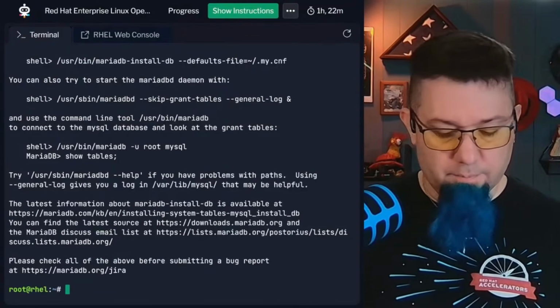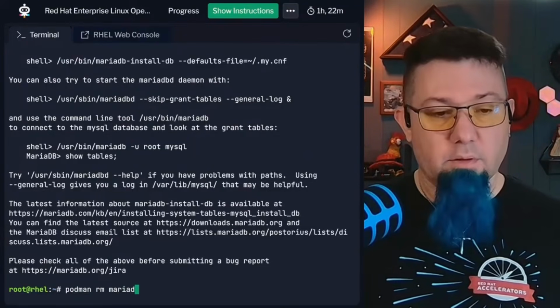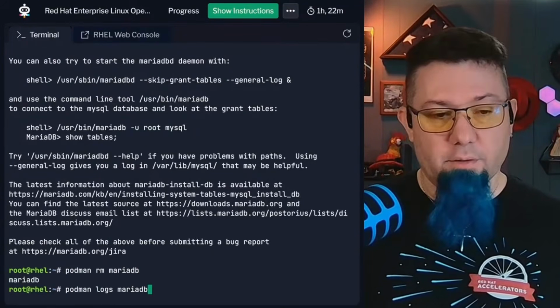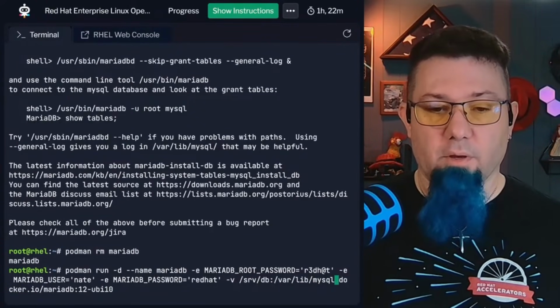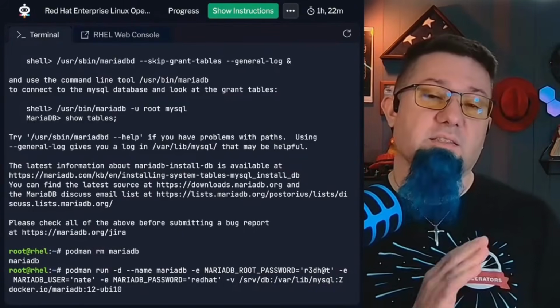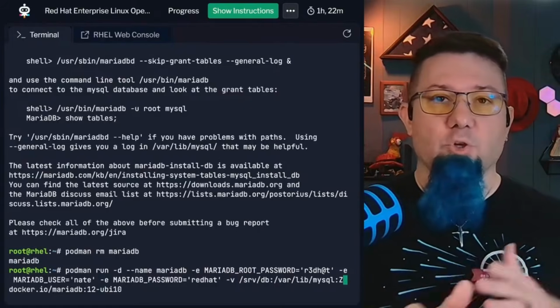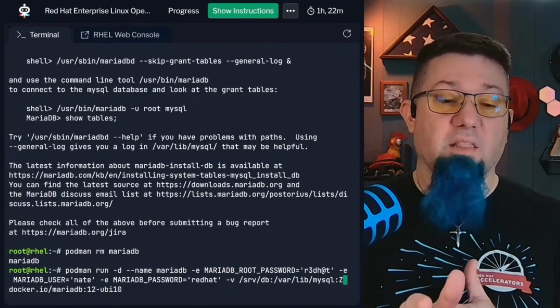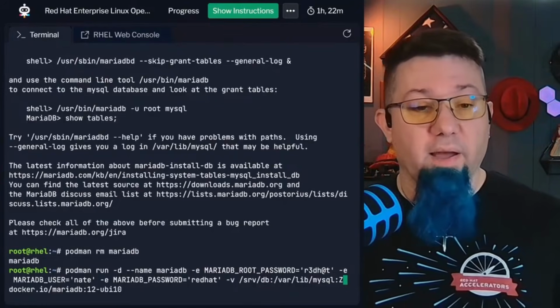So first of all, we're going to remove the failed container and restart it. All we're going to do is change the volume mapping here. We're going to add a :Z to the end of it. And what that tells Podman to do is, for the volume that we're going to map in, make sure you set the SELinux contexts on the local file system so that they are usable by a container, right?